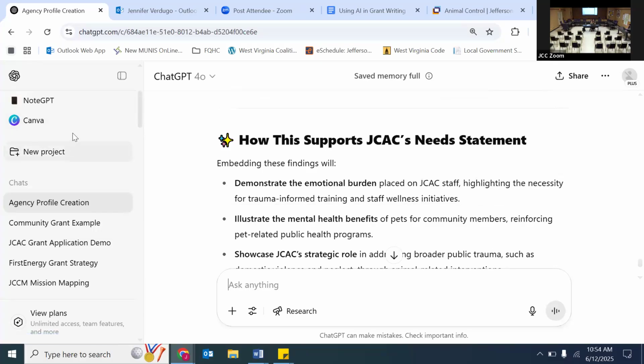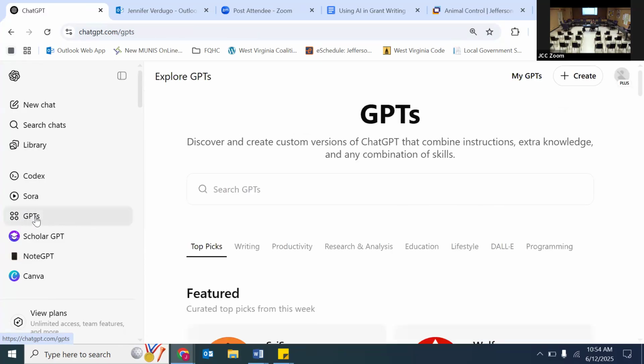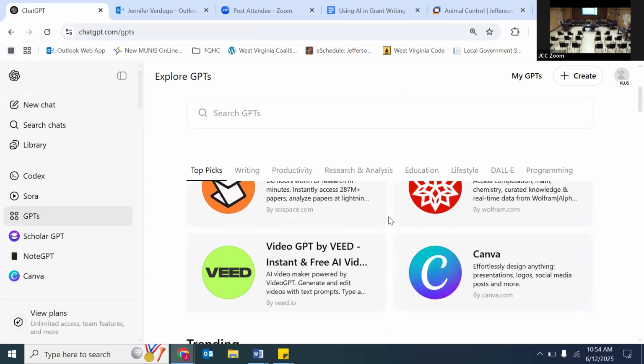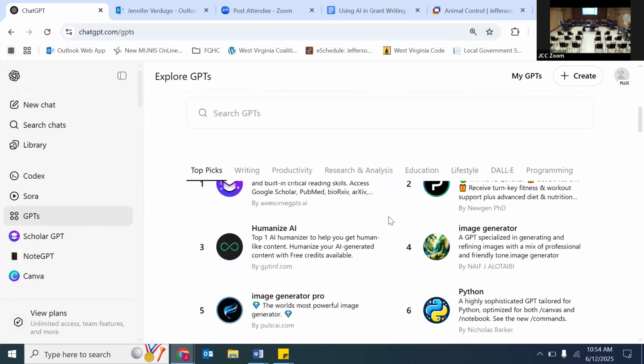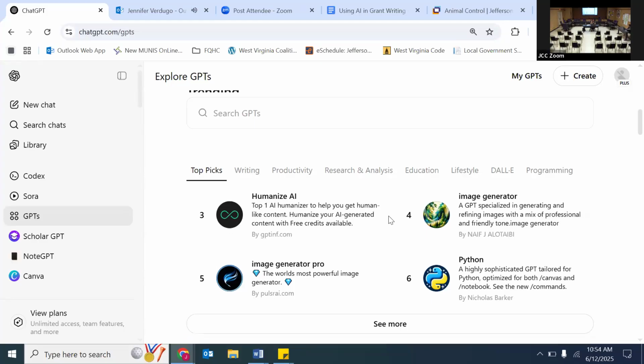So right over here, I have the paid version. Right over here in the paid version is this little box, and it's called GPTs. Okay. And notice, we've been using ChatGPT. There's some other GPTs. And if you hit that button, it'll take you to this long list of other GPTs you can get. And some of these are still being worked on, so they're not that great right now. In time, I'm sure most of them will be pretty amazing.